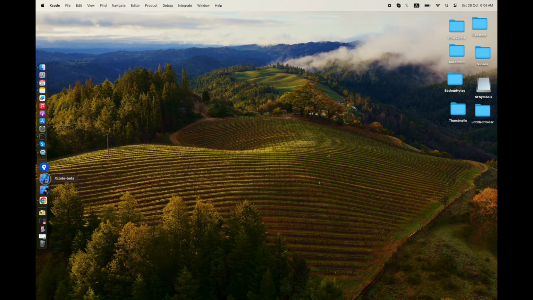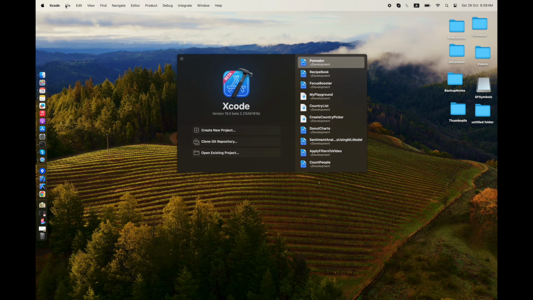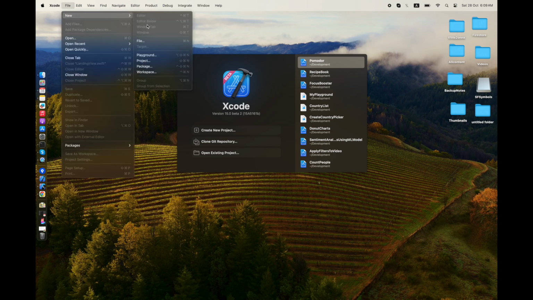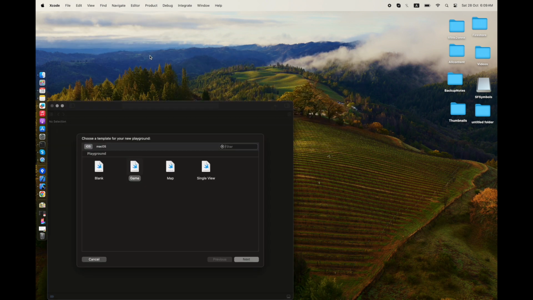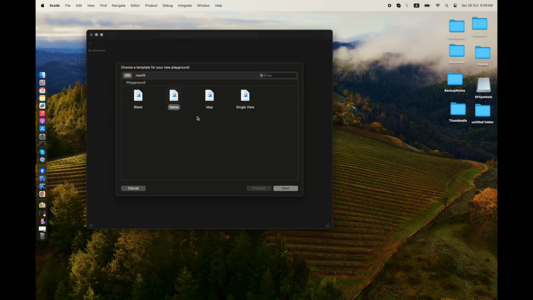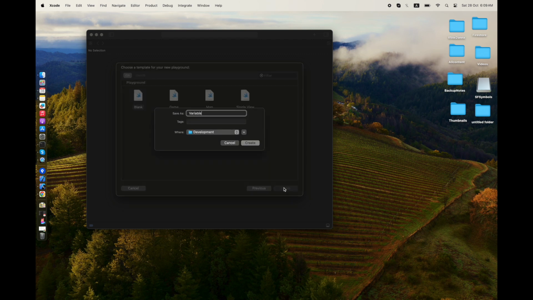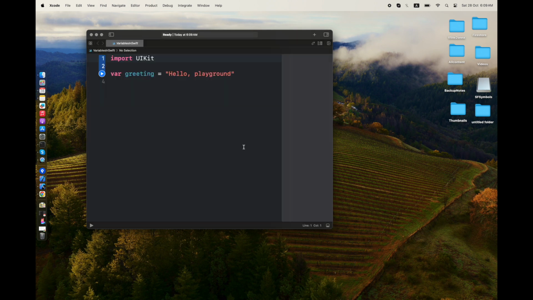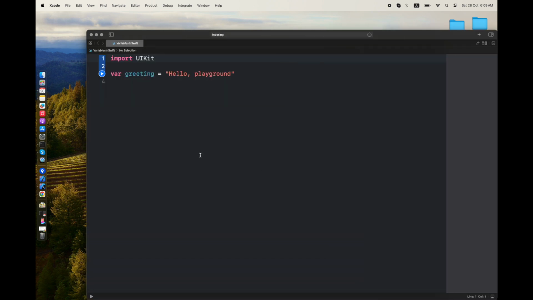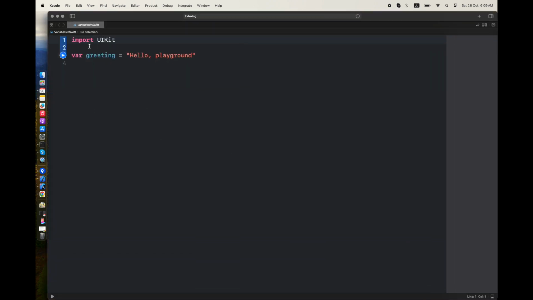So let's start learning Swift using code. First we are going to launch Xcode and create a playground file that will help us play around with the different Swift syntax. You can see that it gives us the basic import statement of UIKit along with a variable greeting. Once I run the code, hello playground is printed.